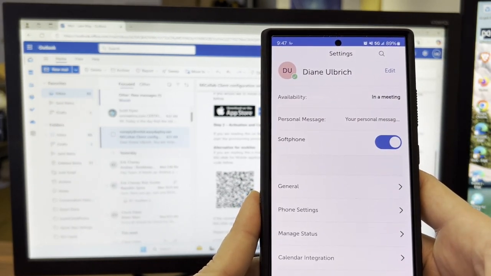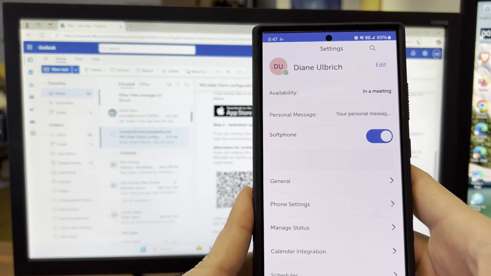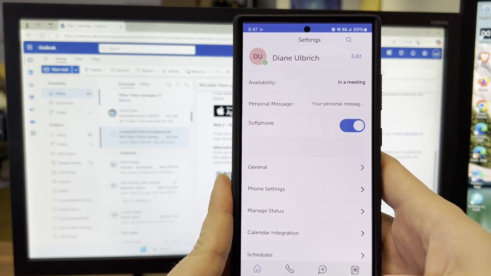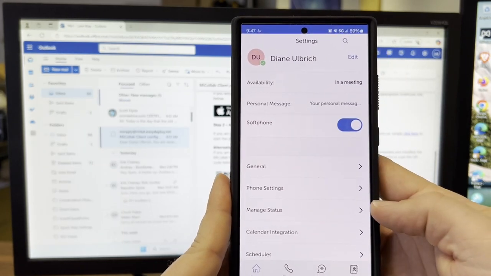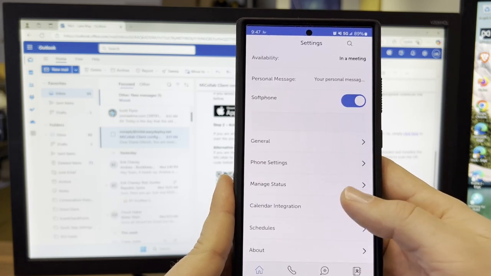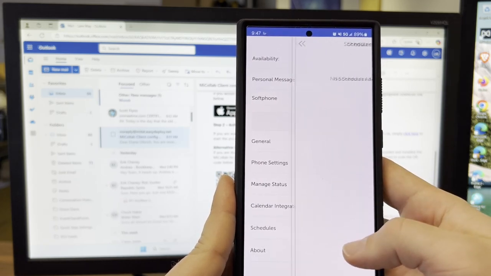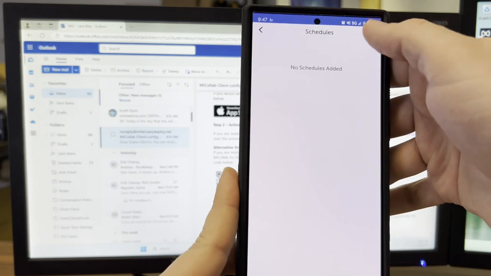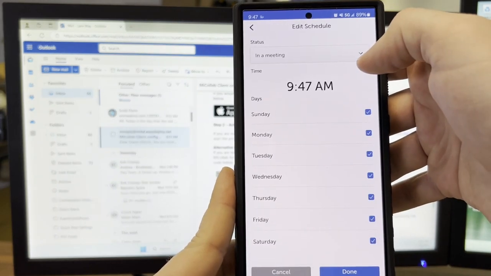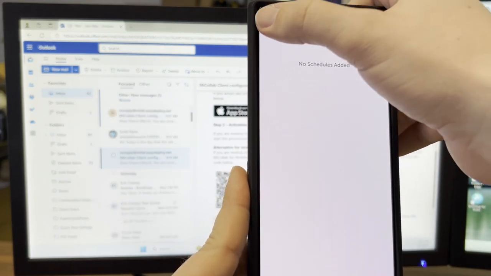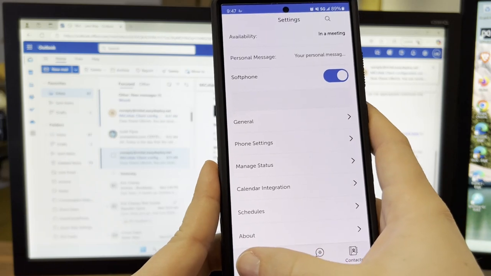I don't want to dive too deep into the weeds because I don't think you guys are going to use all that. I just want you to be aware that it's there. There's a lot more in there as well. We can go in and set schedules so that your phone automatically behaves this way based on the schedule you set. Pretty self-explanatory. Let's go ahead and go back to the home screen.